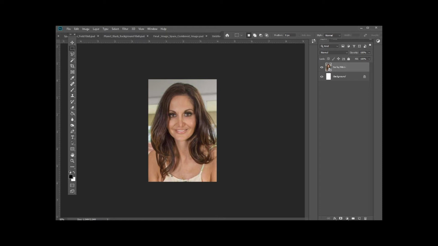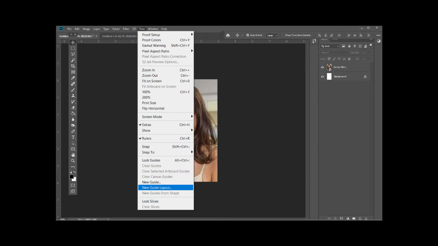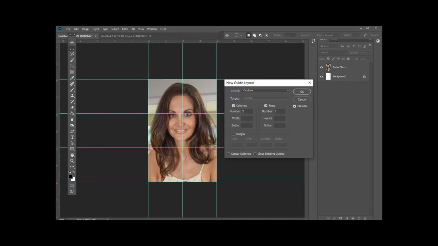So let's get started. The first thing that you will need to do is divide up your canvas into 6 equal spaces, which is very easy to do. Simply go to View, New Layer Guide. This dialog box will open and it may be set to something completely different. My default was 15 columns wide by something, which I had set to something else that I was doing. So I just changed it to 2 columns wide by 3 columns tall.